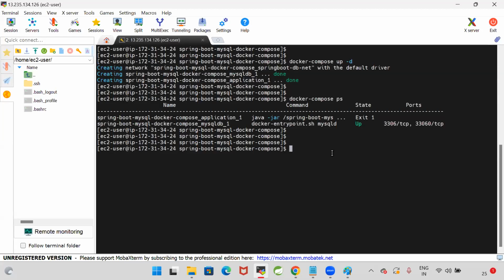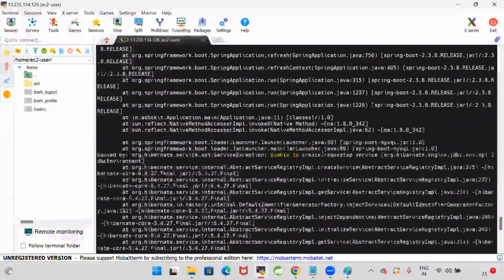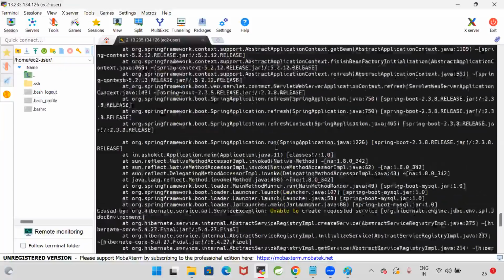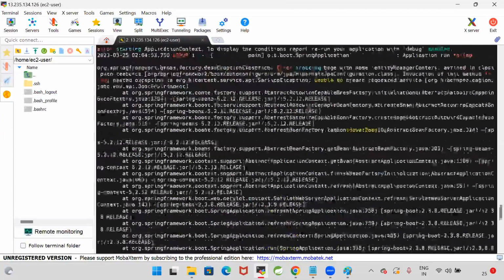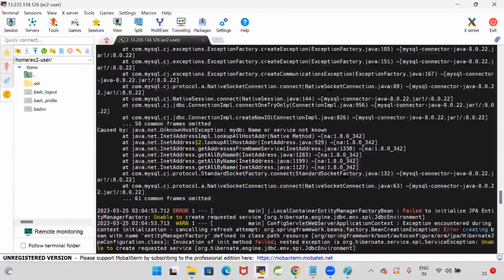How to check the logs of the container? To check the logs of the container, we will go for docker logs -f. Take the name of the container, give the container name. Now you see, when I give docker logs -f container name, it is printing an error message. So this is the container log. In this container log, we can see what the problem is.